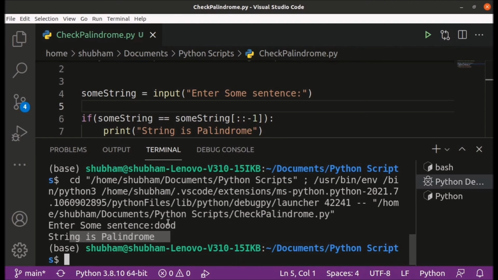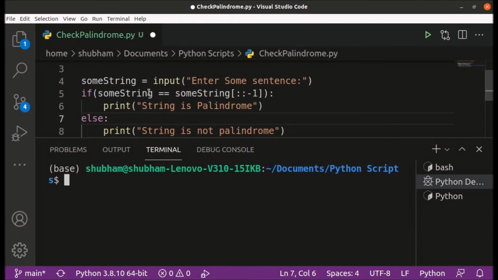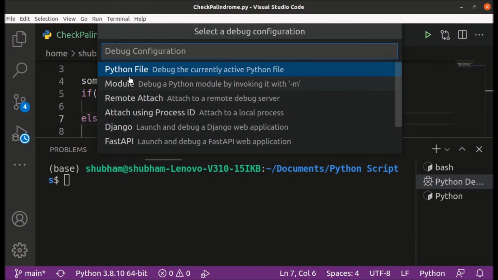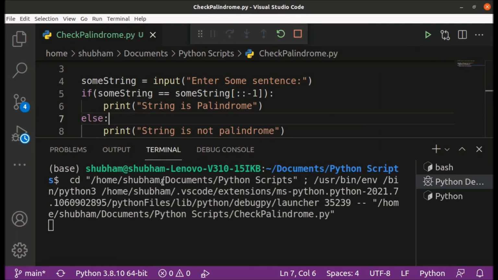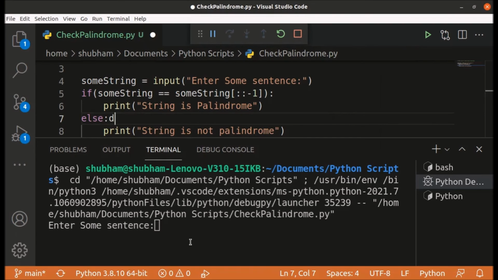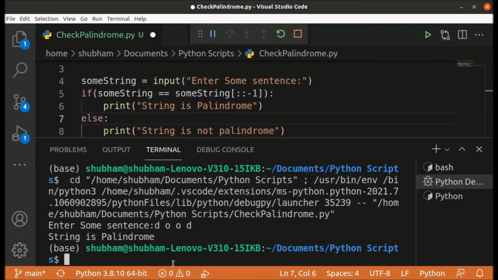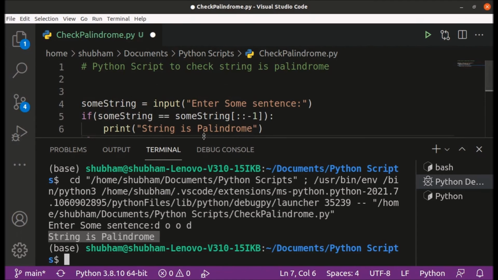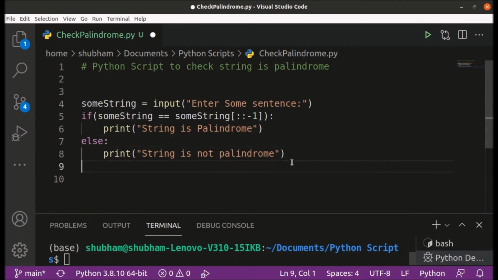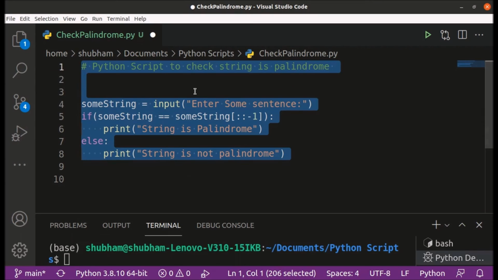We can also check for a sentence. So let me run the Python file once more. So I am writing DOOD again, and let's press enter. So it says that the string is palindrome. So this is a Python script to check if a string is a palindrome or not. Palindrome means if the reverse of a string is equal to the original string, then we can say that the string is palindrome.